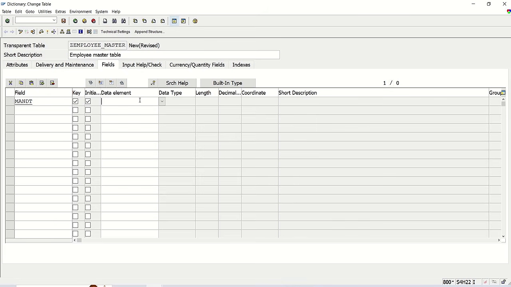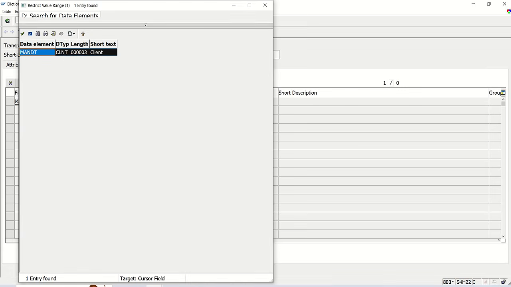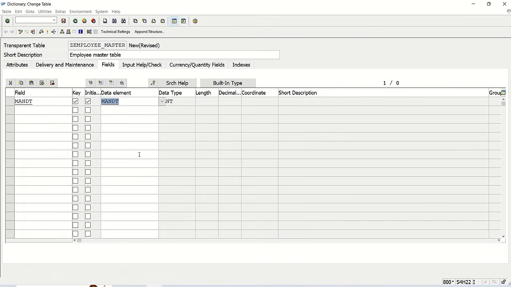In the data element, either we can create our own or we can select an existing one. Fine, we know client is 3-digit, so simply we can create a char 3. But for the client, there is a standard data element, mandate. Here we can see this mandate, data type client, length is 3. So don't create a new data element unnecessarily for this mandate field. For the client field, by default, use this mandate. Press enter.